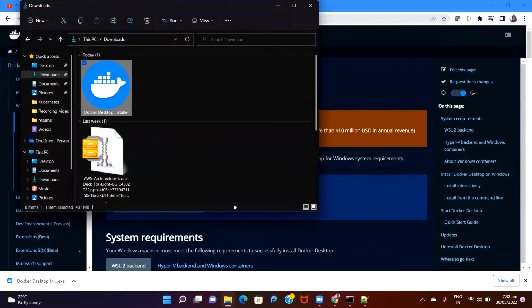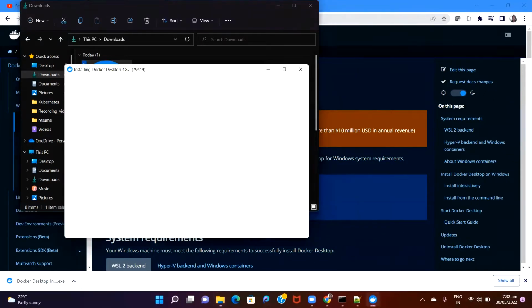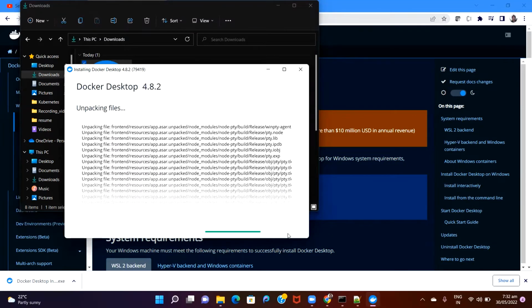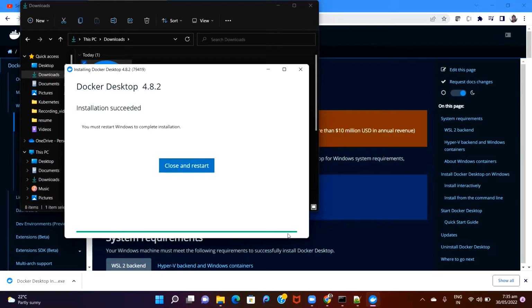Yes. It will take a few seconds. It will download all the packages. It will take a few minutes. Okay, you can see my Docker Desktop has installed. It is saying that you must restart Windows to complete the installation. So let me restart and come back.